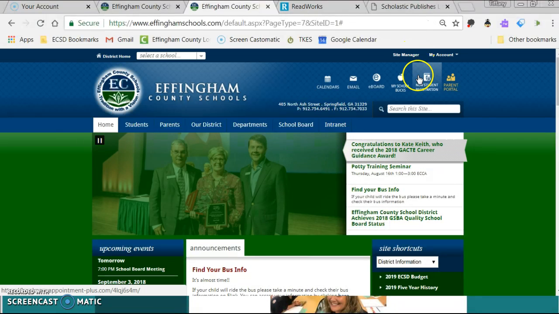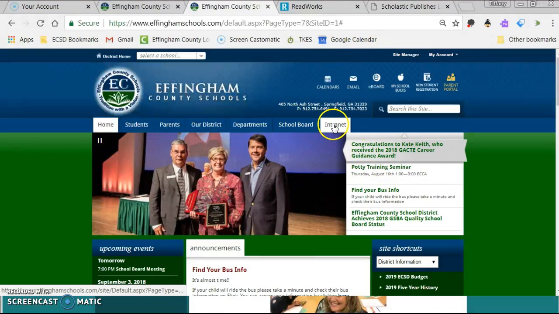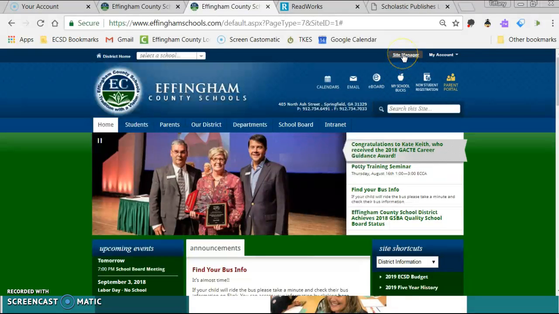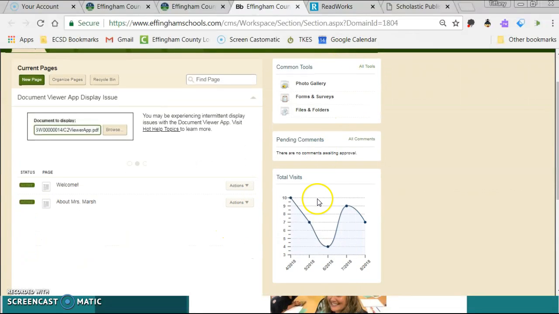I have mine saved. Then it'll take you to the same page. It looks the same. You can access the intranet here whenever you sign in. But to edit your website, you want to click Site Manager. Then it takes you to a new place where your website is. As you can see, I already have things here because I was a teacher here last year.